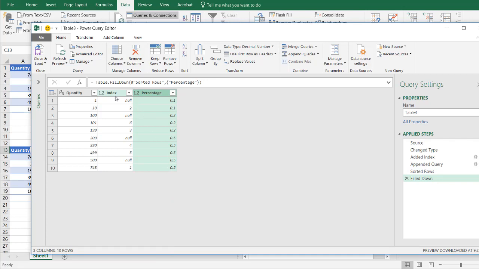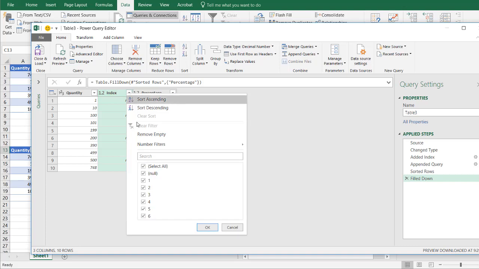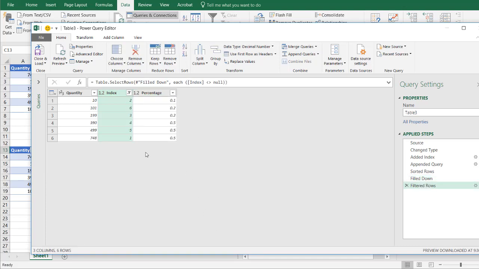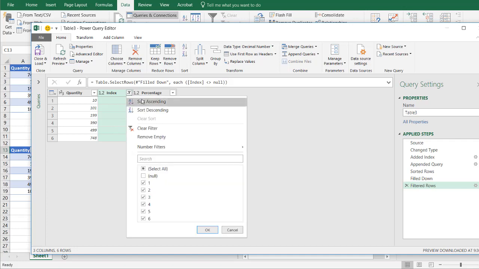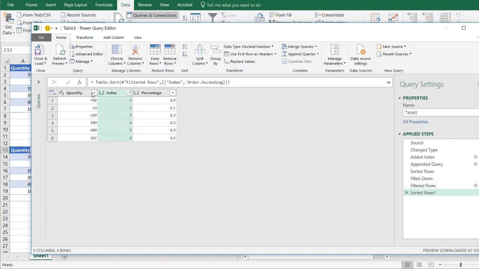What we want to do now is get rid of the ones that are kind of our demarcation rows, like the 1 and the 100 and the 200. And to do that, we just get rid of these nulls. So click on the drop down, and we don't want to see the nulls anymore. Now, to get it back to our original order of what we had the quantity at, let's sort by the index, this index number. Click that and sort ascending. So now we have our quantity at its original form.